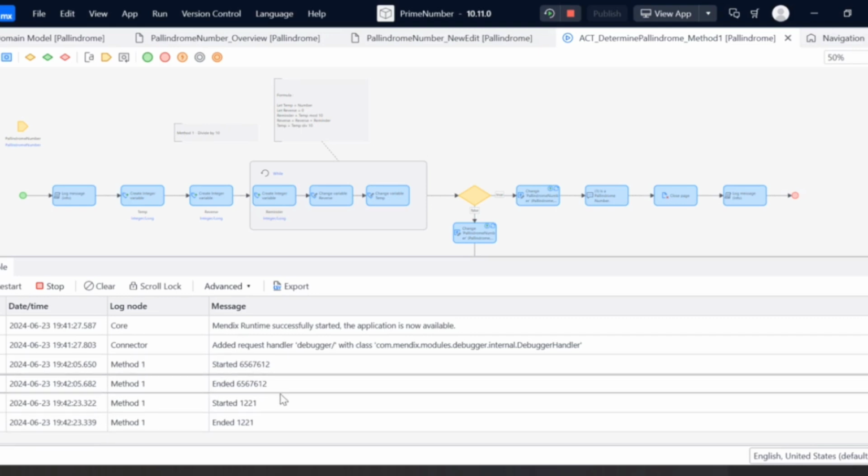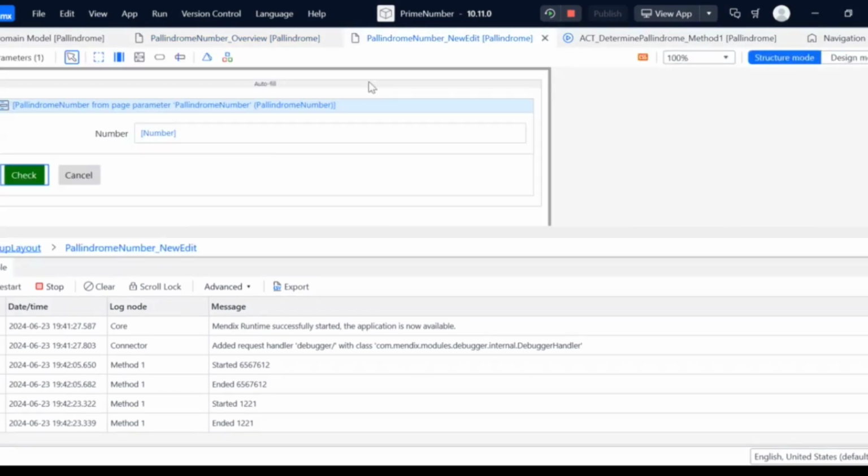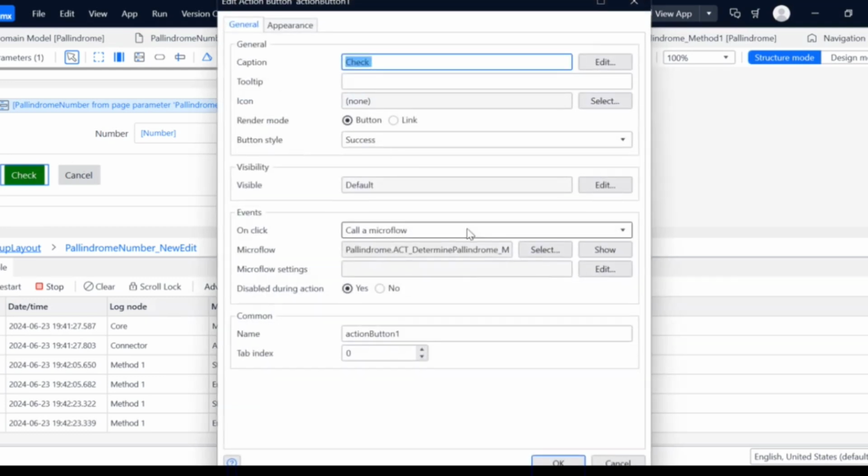So based on the length of the number, the program took time to run. That is because of the formula, the way it is. You are going to take units and place them into the respective numbers. We have completed the testing of method 1. Let us see how to implement method 2.